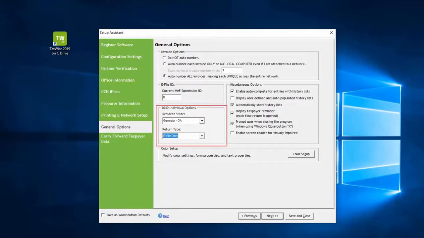Here in the 1040 individual options, I have selected my default resident state as the state of Georgia, as I only prepare Georgia resident returns, and the return type as e-file only, as I normally e-file returns and do not offer bank products. If you set the resident state and the return type here in the Setup Assistant, this information will carry through to your tax form defaults.